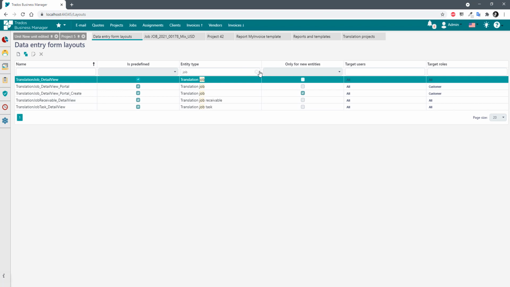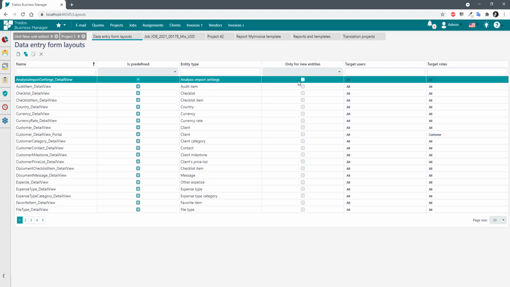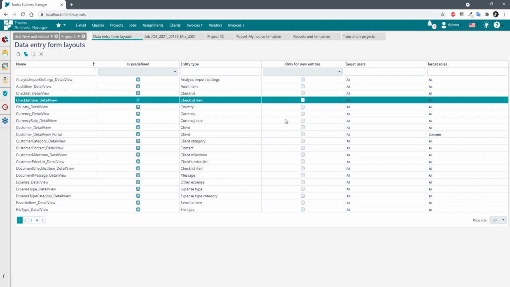The only for new entities checkbox specifies when and where to use the particular detail view or data entry form. When you open, for example, a translation job which already exists in the database, one form can be used, but when you click create a new one, another one can be used. So if you check this box, then that form will be used by default only when you create an entity of this type. But when you later edit an entity which already exists in the database, another form can be used.